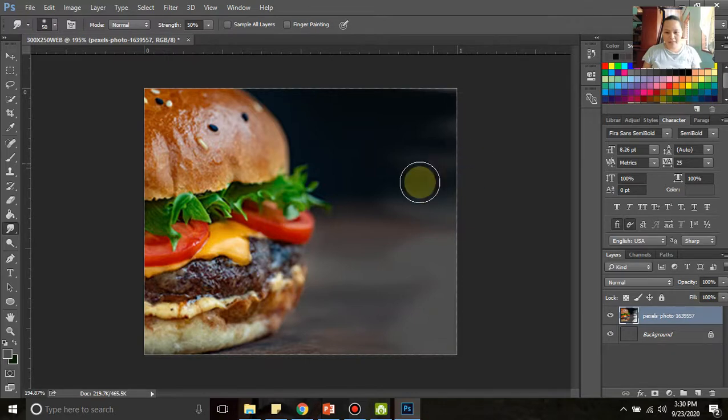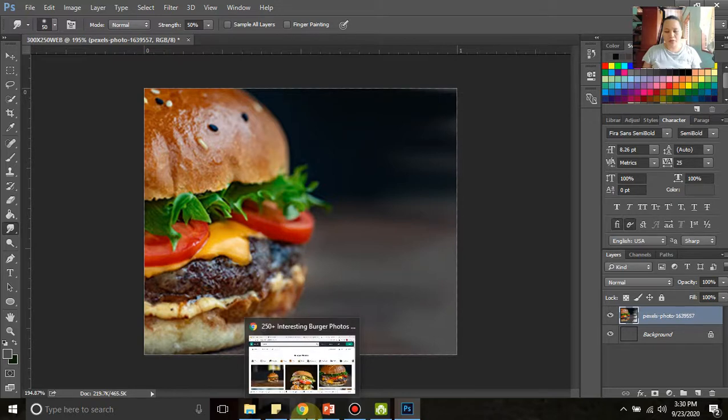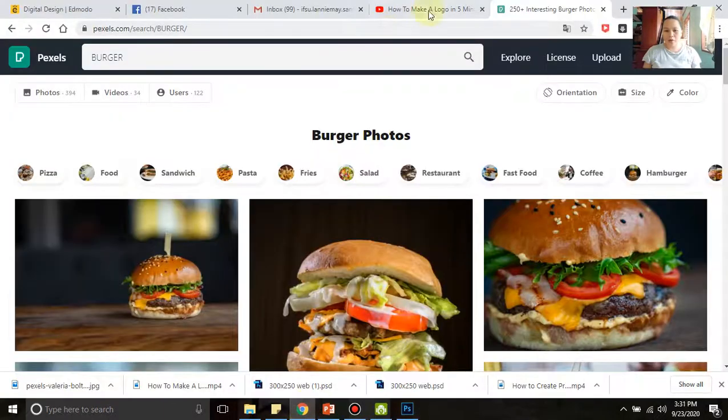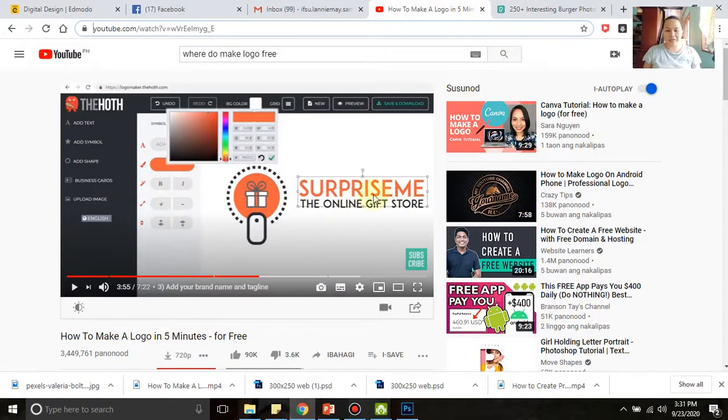Next, I'll be placing the logo. So, may ginawa na akong logo. If you want to create your own logo also, you can use CorelDRAW, or you can use Photoshop, or pwede din naman kayo mag-online. So, nahanapan ko lang to. Free siya. Wala siyang watermark pag na-save.